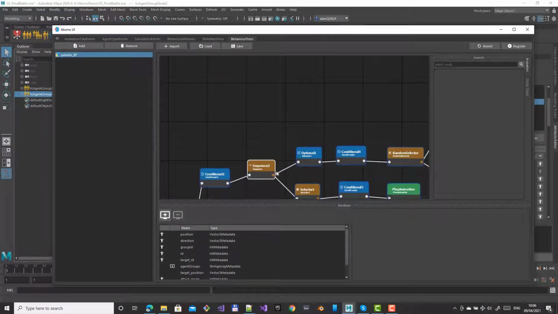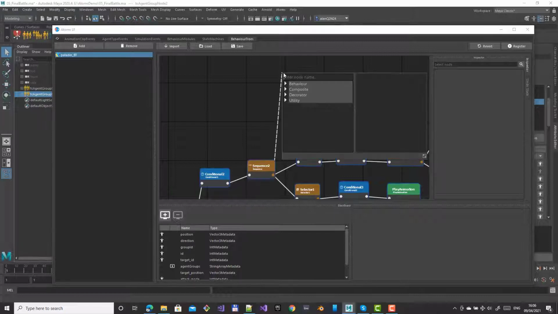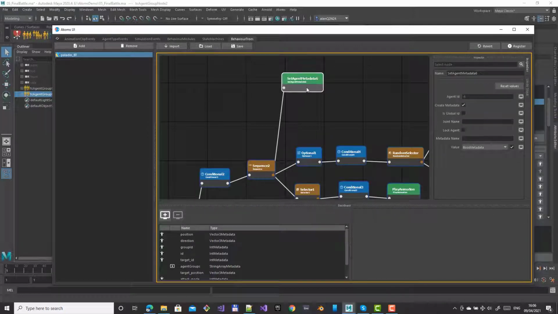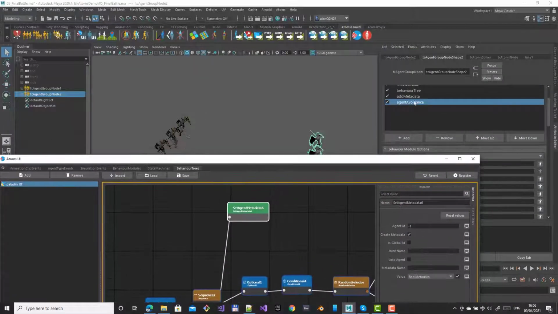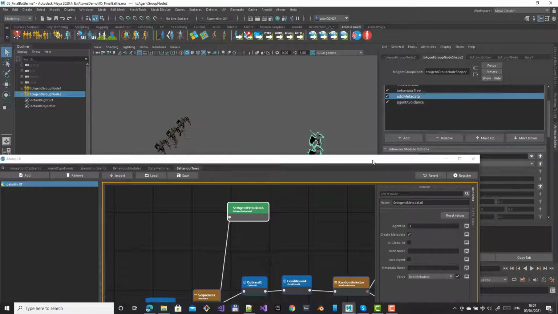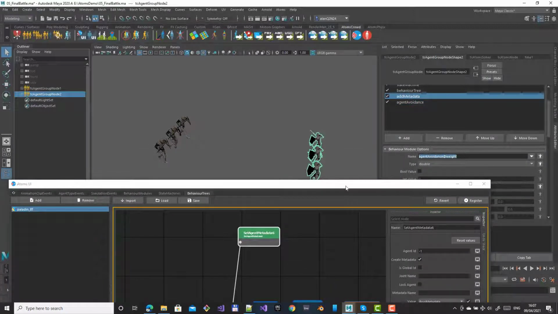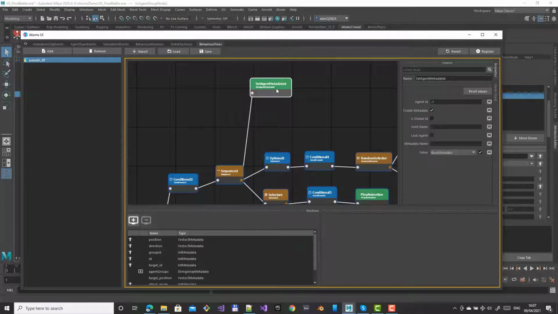So here we need to do a couple of things. One is a set agent metadata. That will be our avoidance weight, because we need to turn off the avoidance if it's in combat, so the avoidance doesn't change the direction or the position of agents. So let's put this one to double and 0.